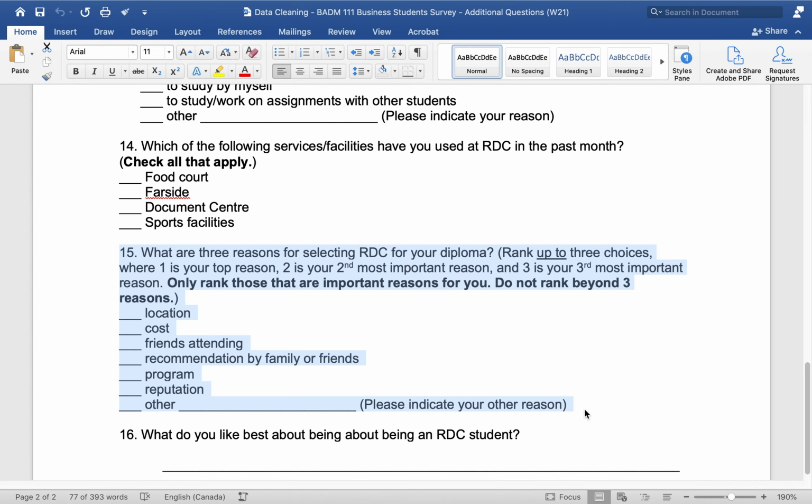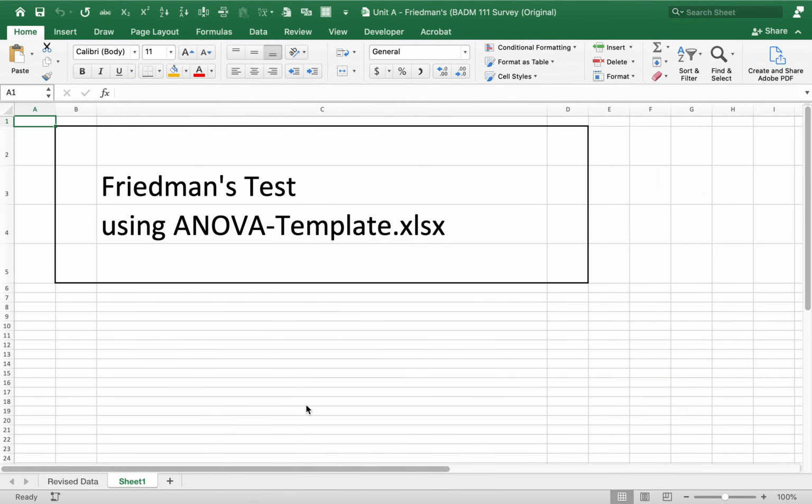Rank up to three choices, where one is your top reason, two is your second most important reason, and three is your third most important reason. Only rank those that are important reasons to you. So not everybody will rank up to three, but do not rank beyond three reasons. And then if there's an other, then you're going to indicate your reason here. So let's take a look then at that.